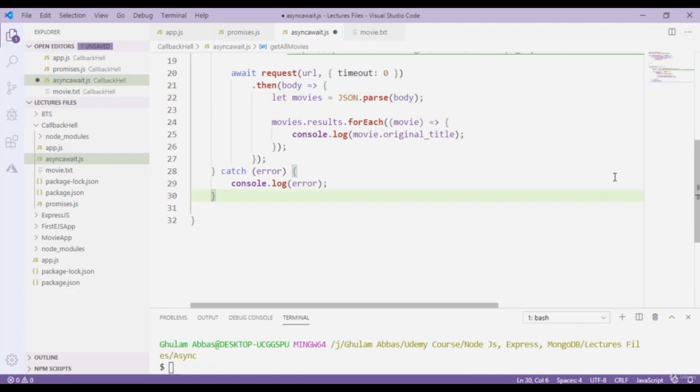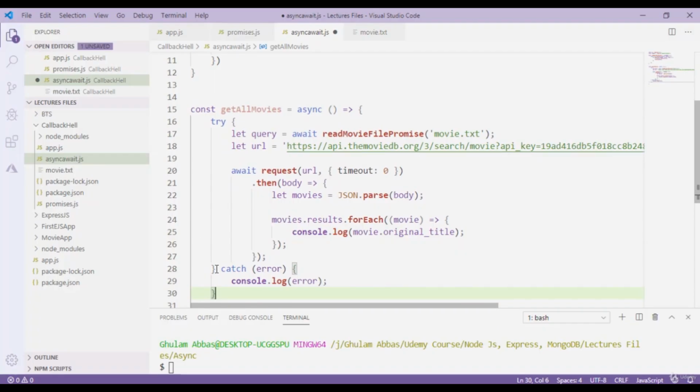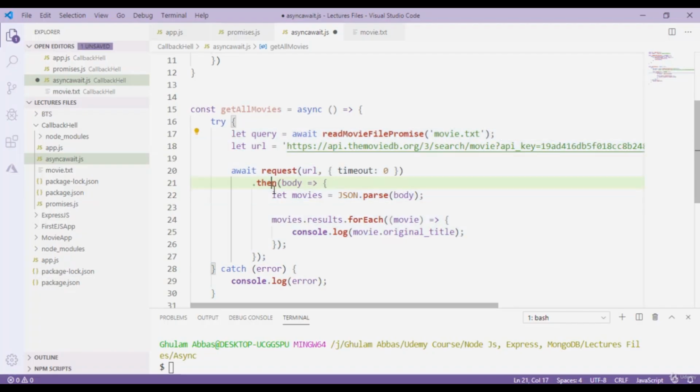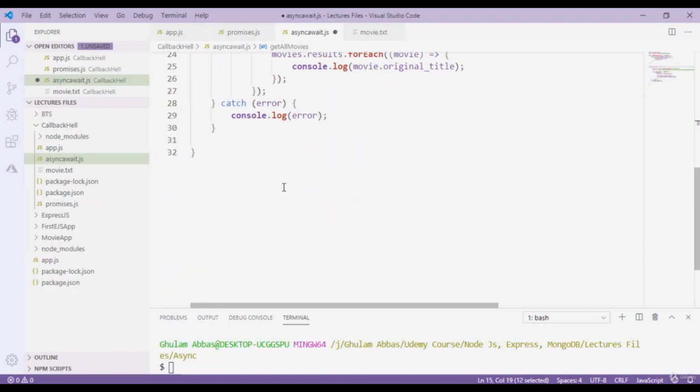So what this try catch block is going to do is, we have all our code in this try block. This will try all the code, and if there is some error in any of these lines, then this catch block is going to catch that error and display it on the console. So that's why we have used the try catch block here to handle our errors. And at the last we have to call this function, that is getAllMovies. So I simply copy it from here, paste it at the end, save it, and let's run this program.